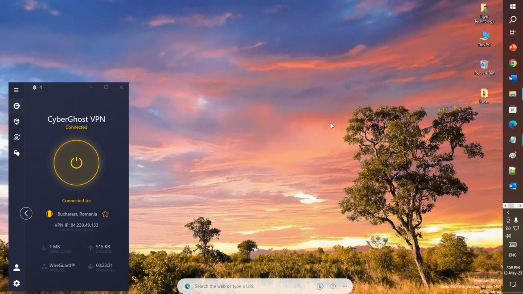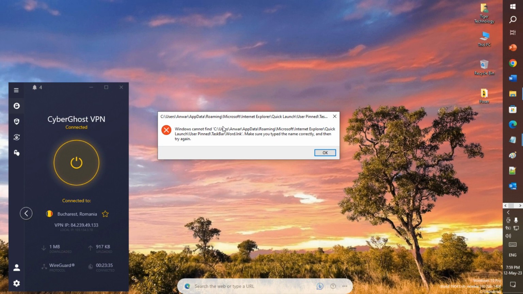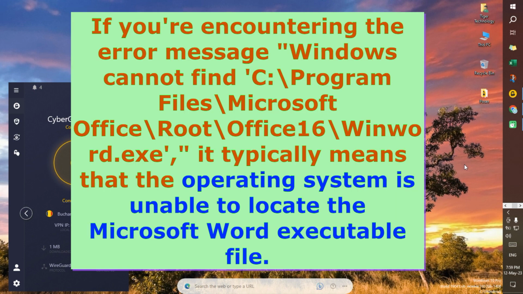If you tried to open Word and got this message, "Windows cannot find." This issue may occur for any Office application and for other non-Office applications.